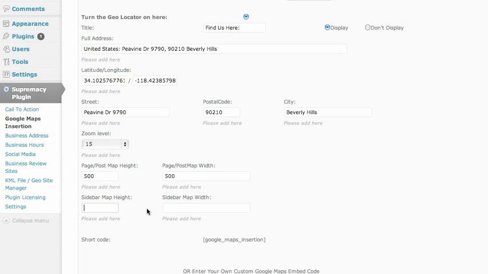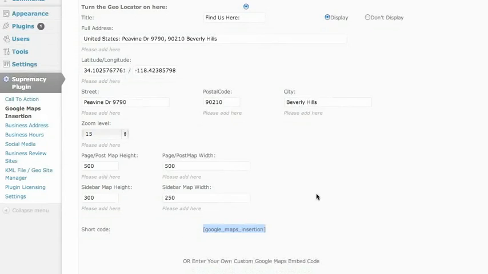Now it's important that you have options for the two of these, because obviously on a page or post you can show a much bigger map than you could in a sidebar. So for the sidebar, let's do a height of 300 and a width of 250. Here's our shortcode. Drop this into any page or post and your map's going to appear there. Very straightforward. There's also a second option for the map.